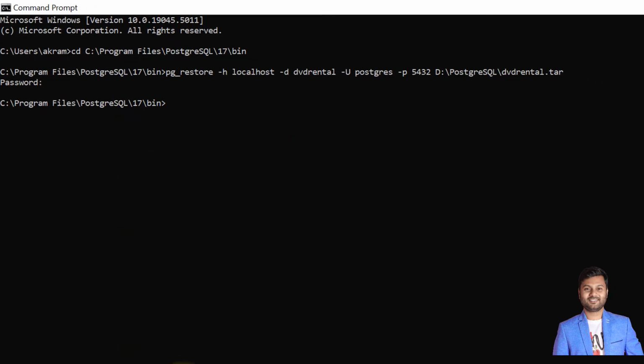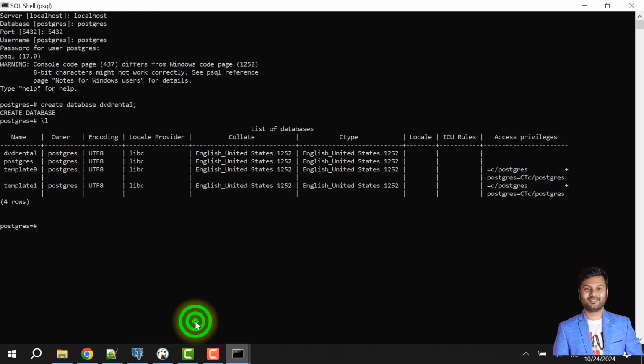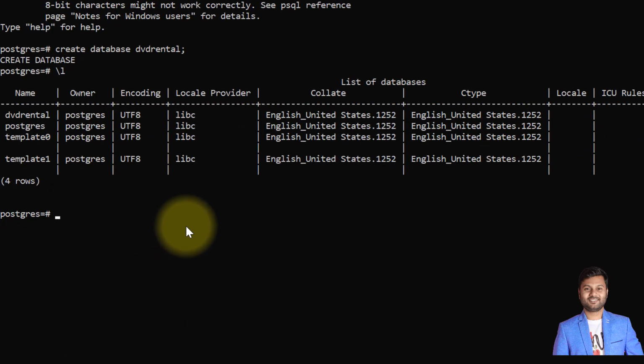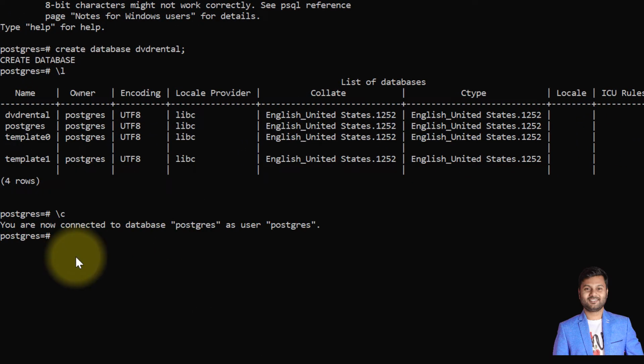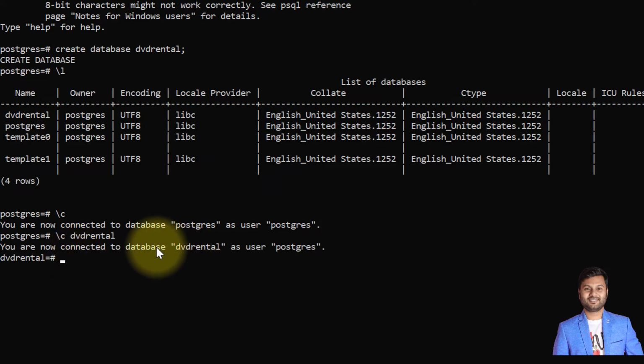Database is loaded. We can verify that. We need to go to PSQL shell again, or you can use pgAdmin as well. By giving this command we are connected to the default database. Okay, so I need to provide the database name to which database I need to connect. So here you can see that it says now I'm connected to the DVD rental database.